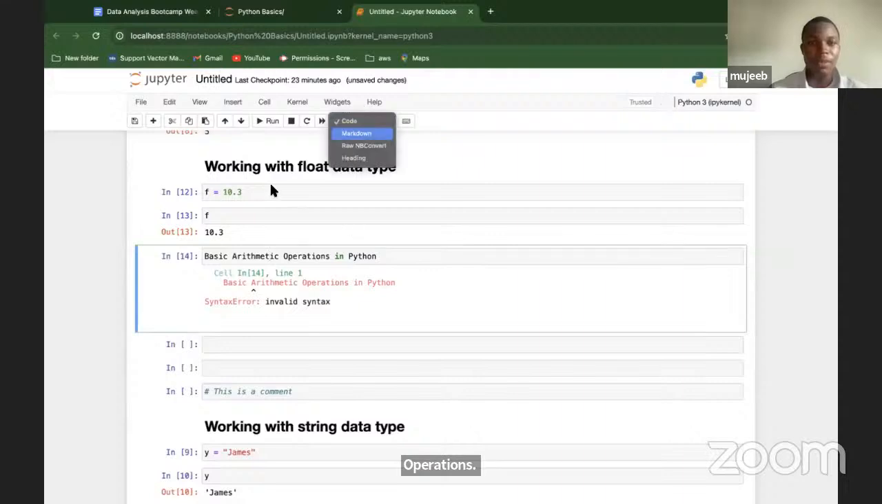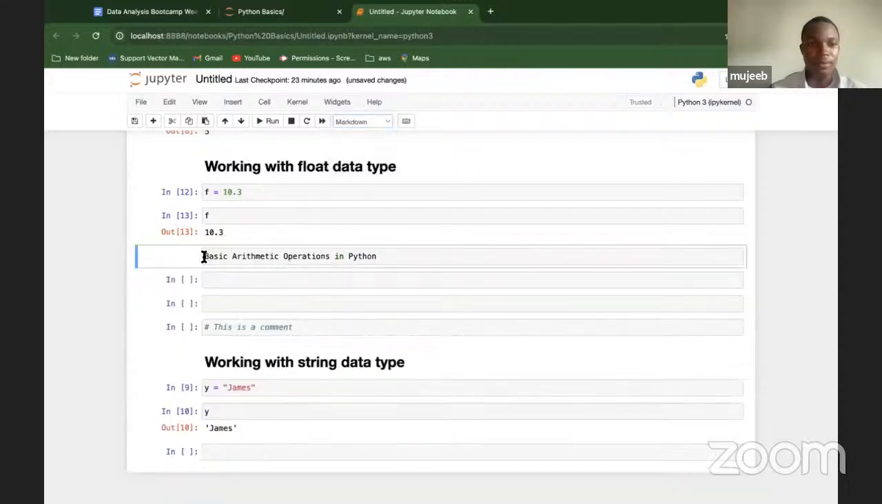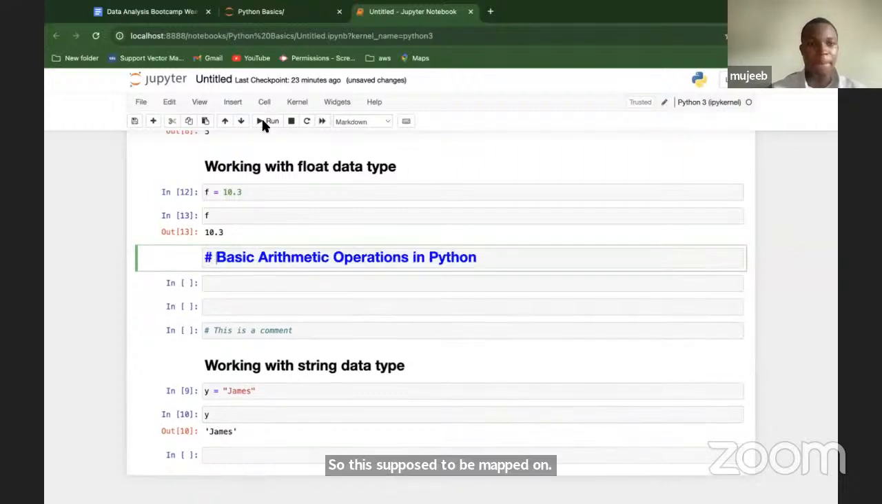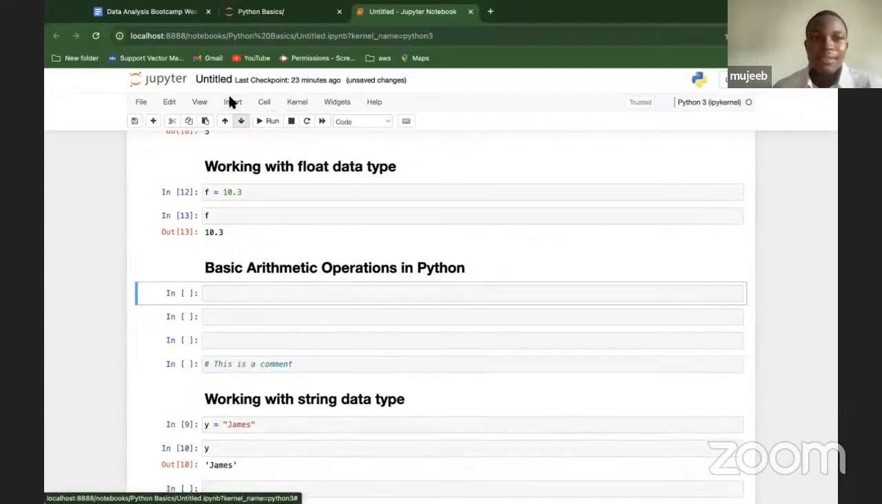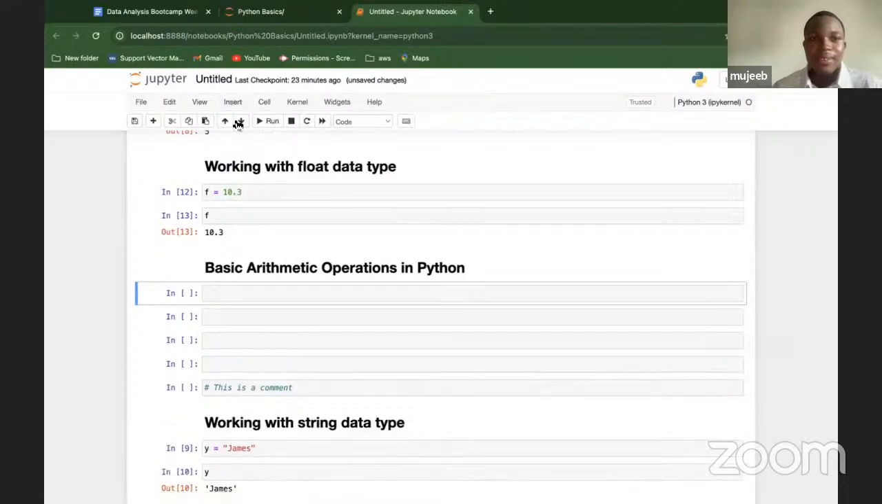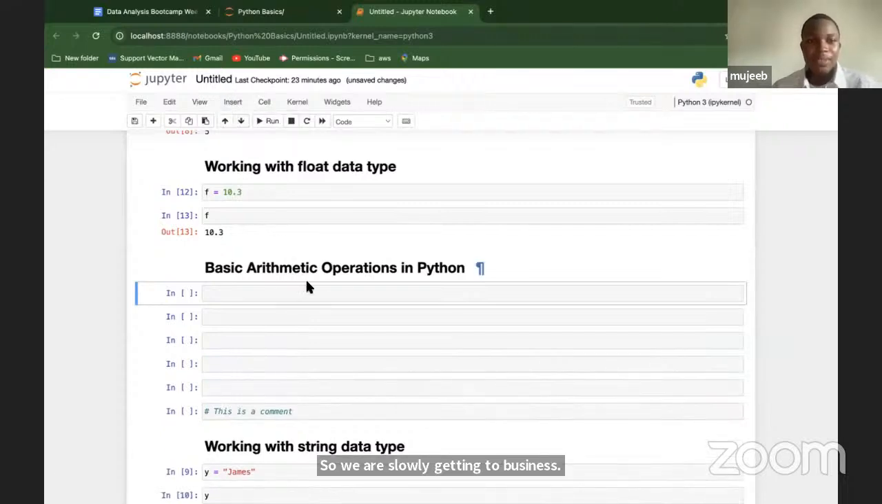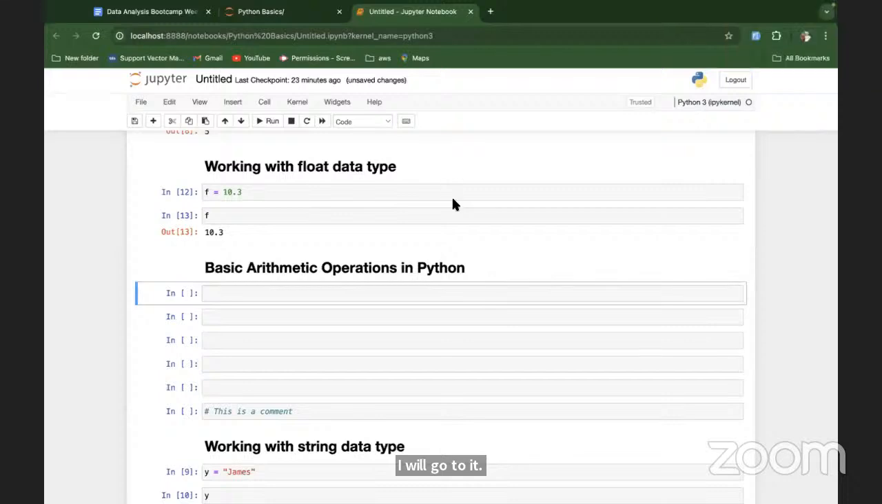So this is supposed to be a markdown. We are slowly getting to business. If there is any question, you can quickly drop it now while we go through it. I don't think there is. You can raise your hand if there is a question.